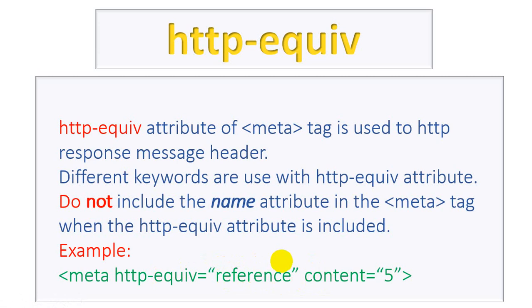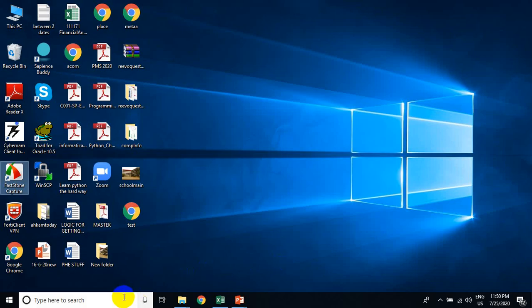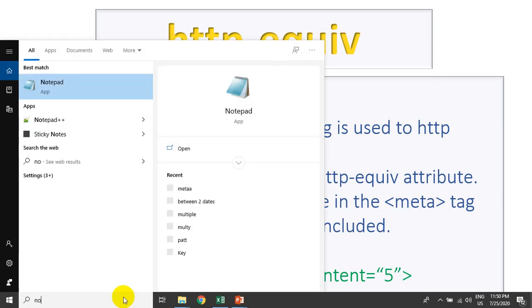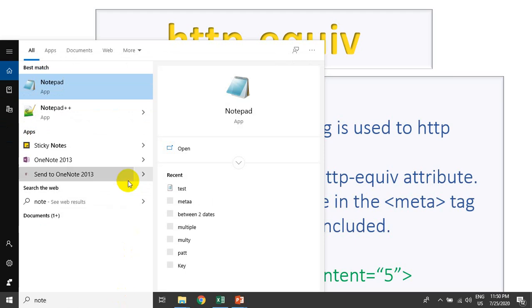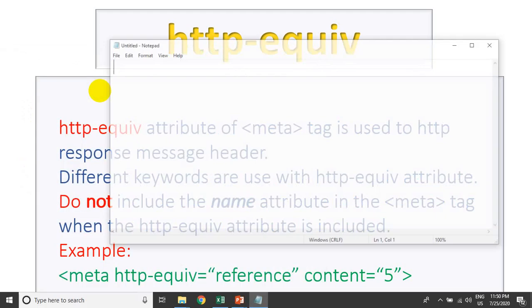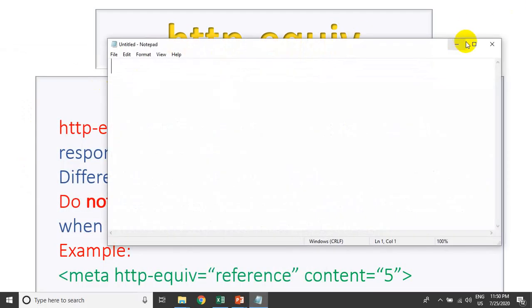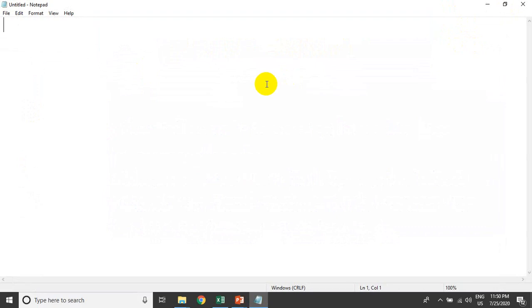Okay, I'm just going back to my desktop, then I will open Notepad, because we have to create a web page by using the simplest application software, that is Notepad. So I will start with doctype HTML. Okay, this line shows that I'm writing HTML5.